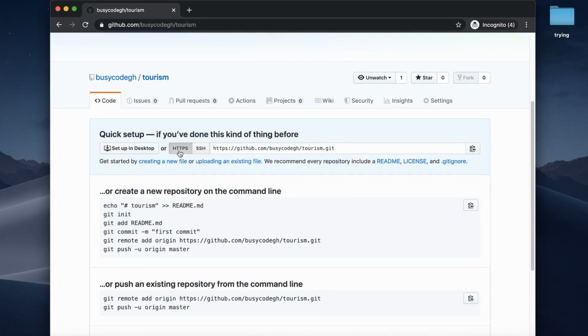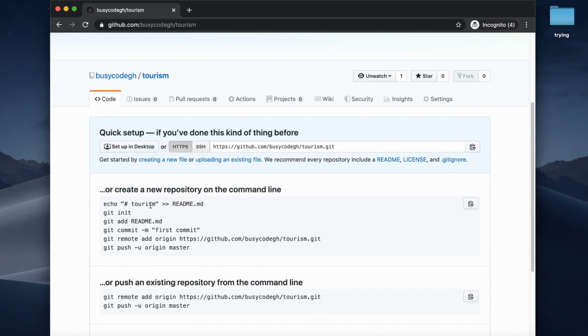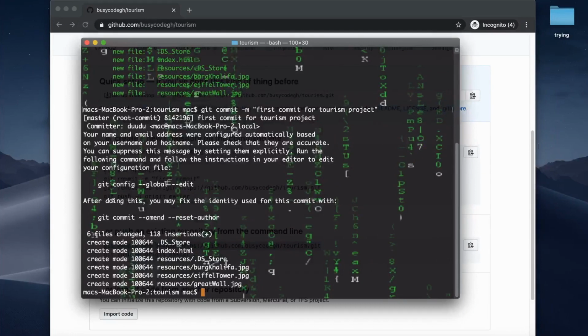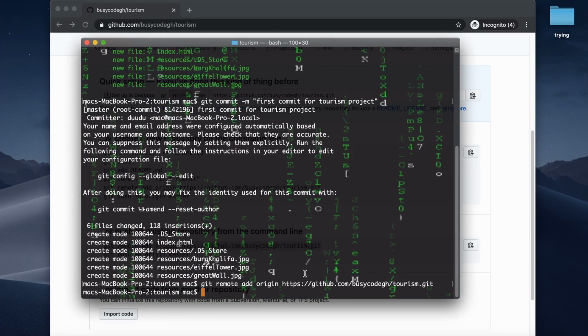Okay, so remember this page. So we want to get this line over here, git remote add origin, right? So let's copy that line and let's go and paste it in. All right, so Control C to copy, Control V to paste. All right, then we press enter. Okay, so our remote repository has been connected now.